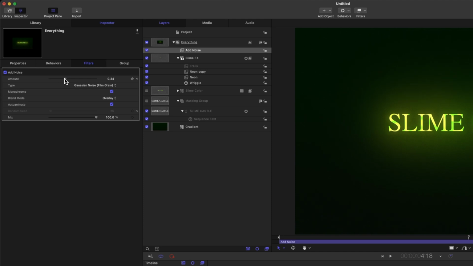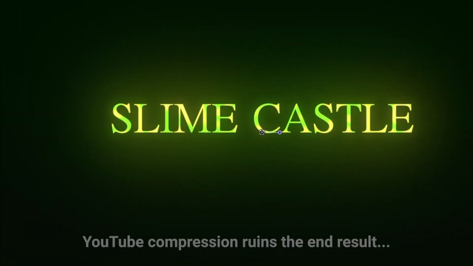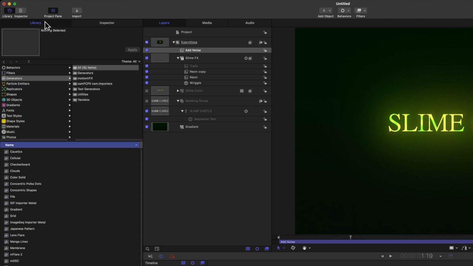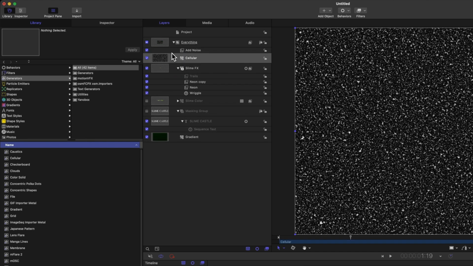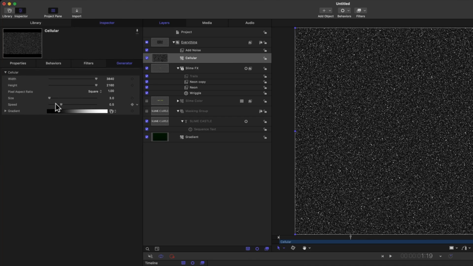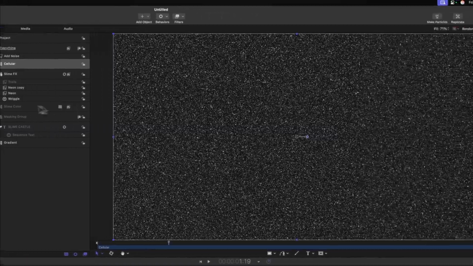Now you can increase or decrease the amount to your liking to get this effect looking the way that you want it. But there's another super cool retro effect I love, and that's larger chunks of grain, almost like we're going through some film weave. To do so, let's go over to the left side under Library, and we'll locate the cellular generator. I'm going to drag that into the everything group just above. Then we can go into our inspector. Let's change the size all the way down to as small as it gets and increase the speed as fast as it can possibly go.